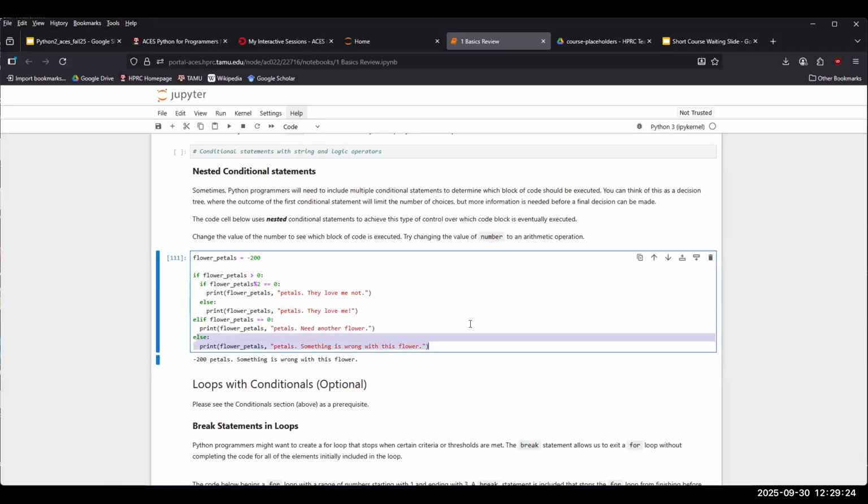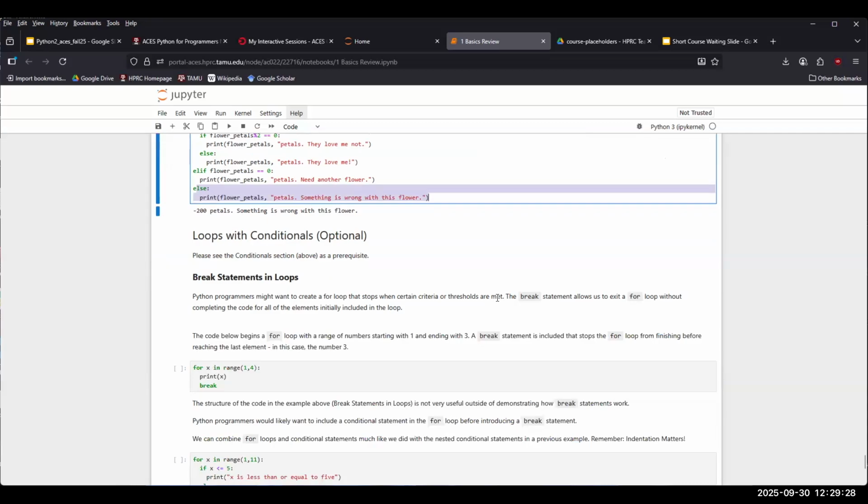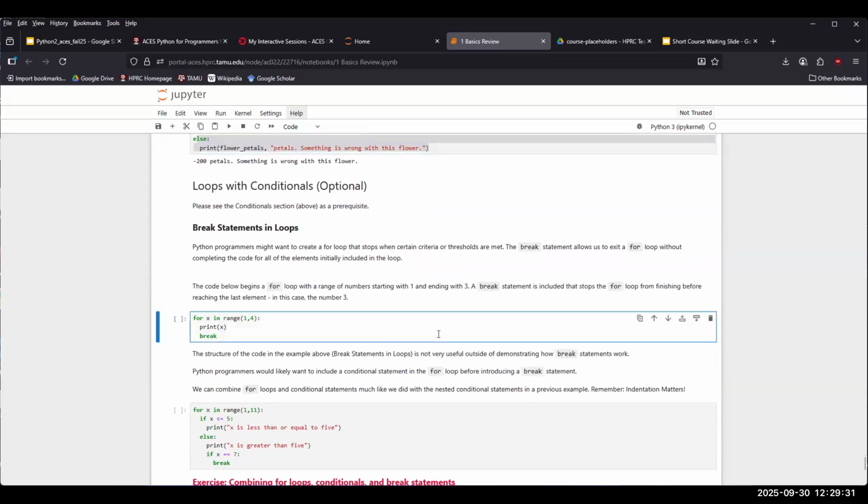Okay, we have 1 minute left before break. Oh, speaking of break, the thing I want to show you is the break statement. You can satisfy a condition and then immediately jump out of your loop. This can be dangerous, but I want to show you it's possible.